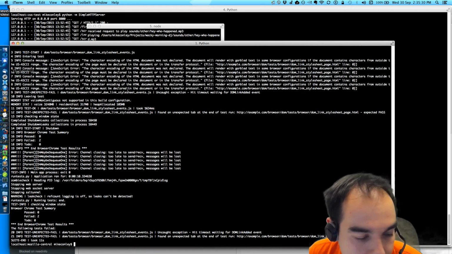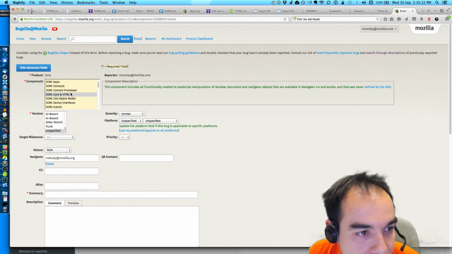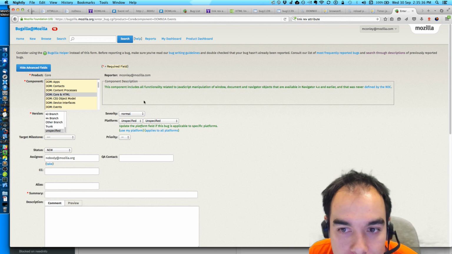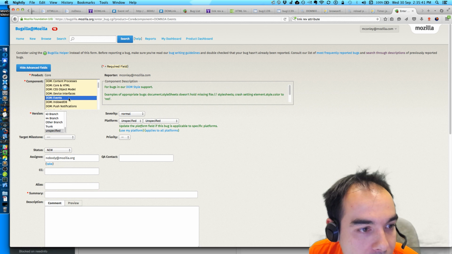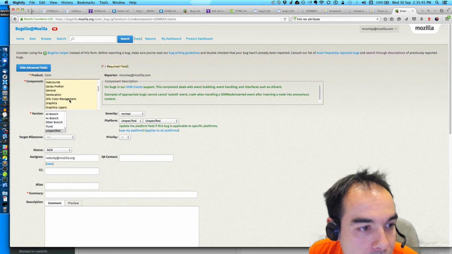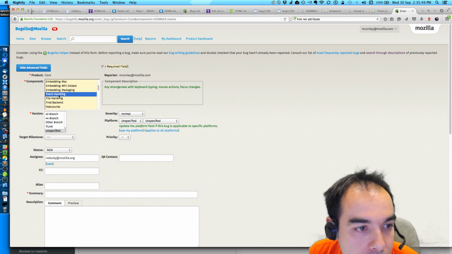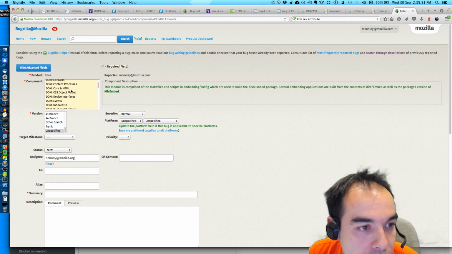Well, shoot. So my speculative fix is not good enough. But manipulation window, core, CSS object, events, that's one place. I think I'm just going to put it under events for now. DOM events.